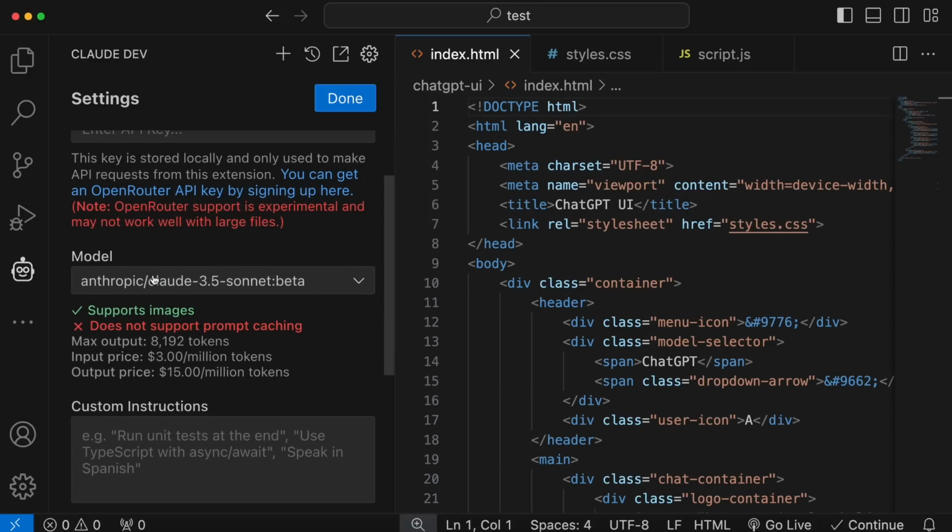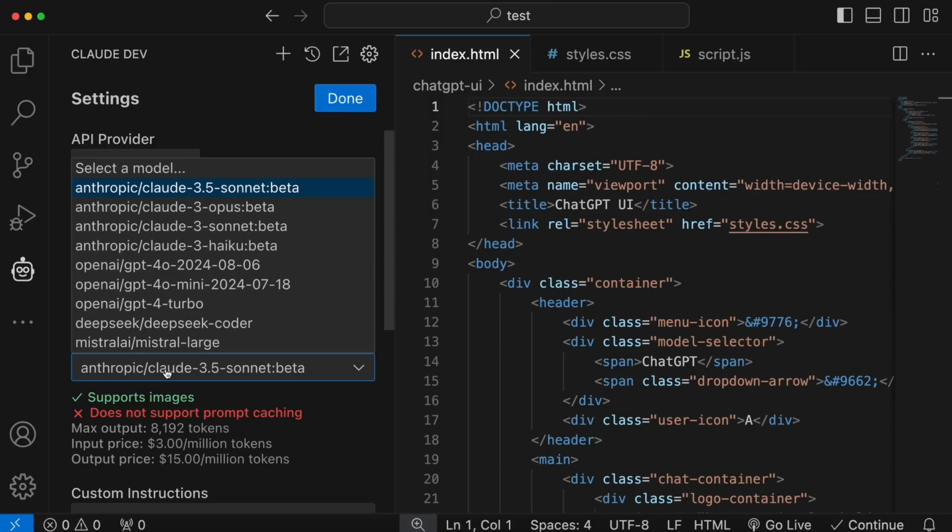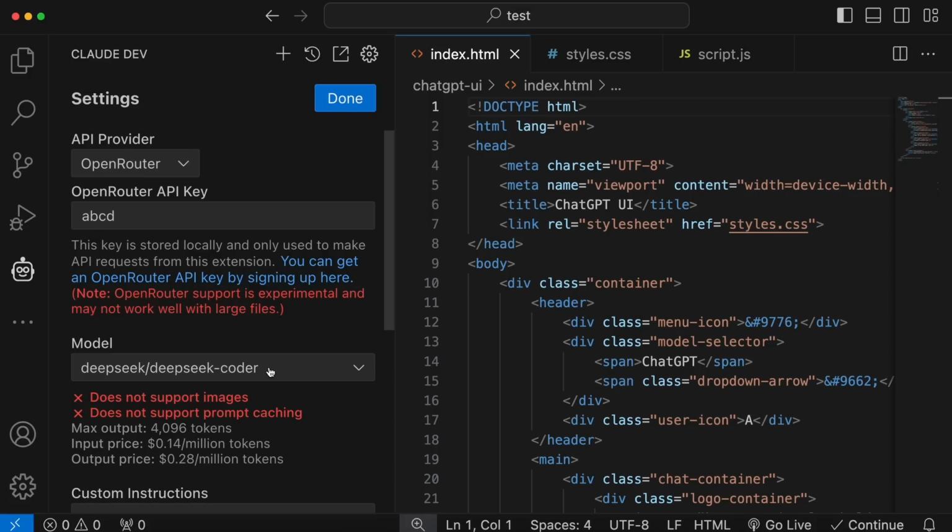Apart from that, you can also save money by using something like DeepSeek Coder via OpenRouter. To configure that, just go over to the settings and select OpenRouter here. Once you select that and enter your API key, you can choose multiple other models like GPT-4o, DeepSeek Coder, or Mistral Large, which is also really cool if you want to use a different model that's cheaper, but still excellent at coding, like DeepSeek, which is really good and very cost-efficient.